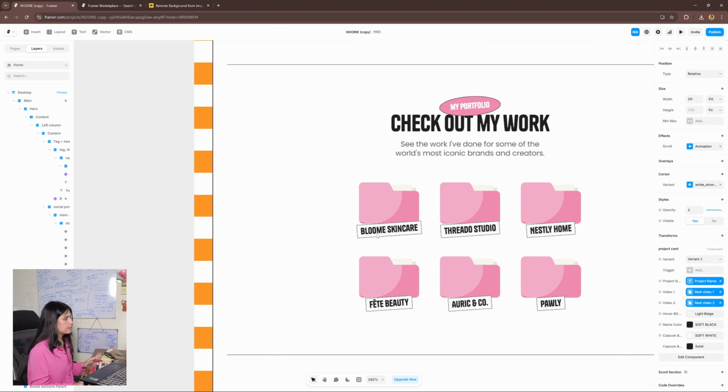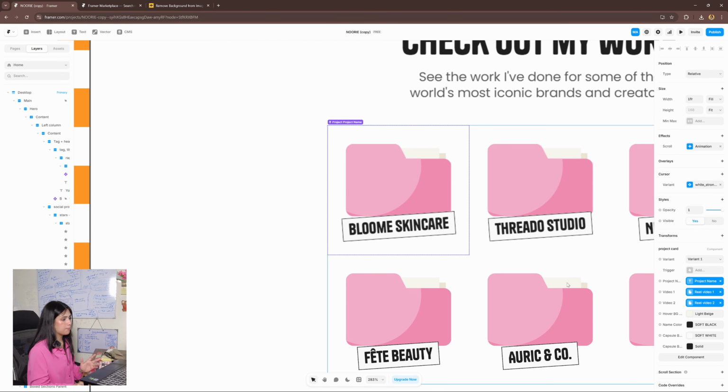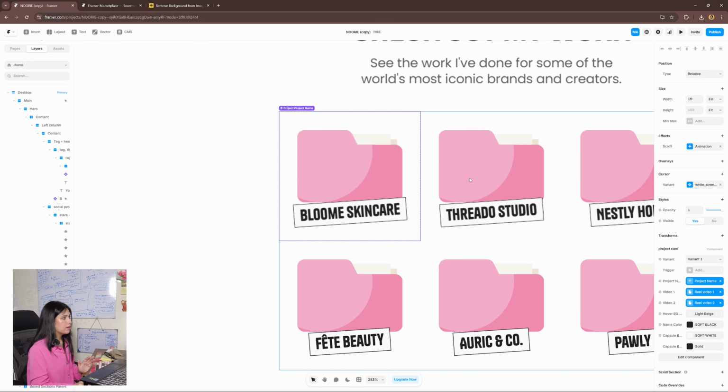However, if you would like to customize the styling of any of these, so for instance, if you would like this capsule background to be maybe pink instead of white, you can do so by using these fields given on the right panel. Again, make sure that you click on this first folder just once, and you're going to see all of these fields on the right hand side.